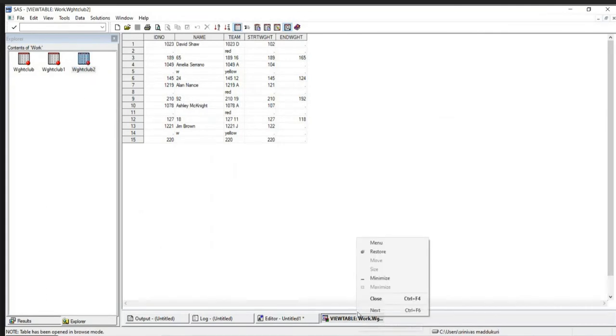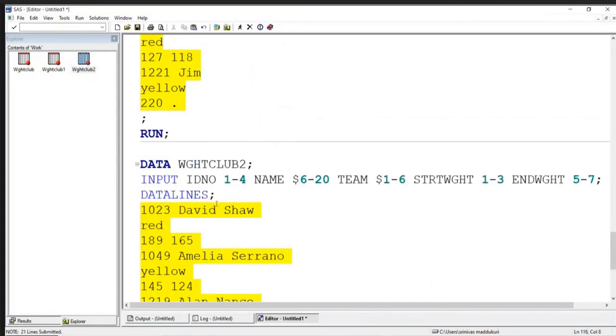So then what should I do? I should read the ID number and name from the first line, team from the second line, and start weight and end weight from the third line. How can you tell that one?